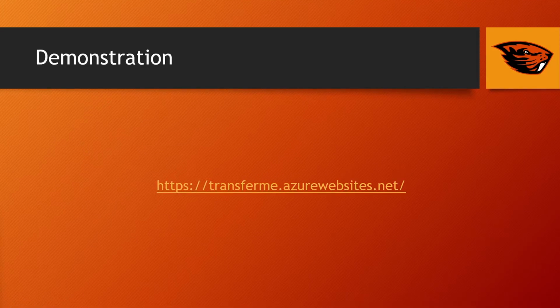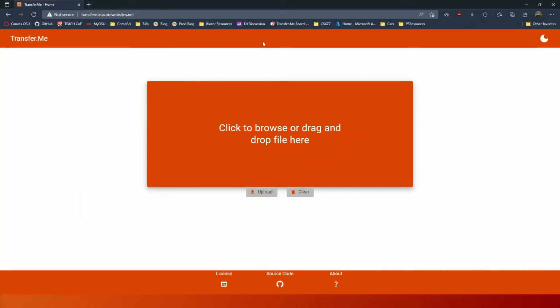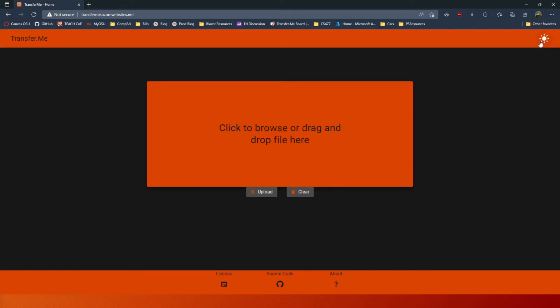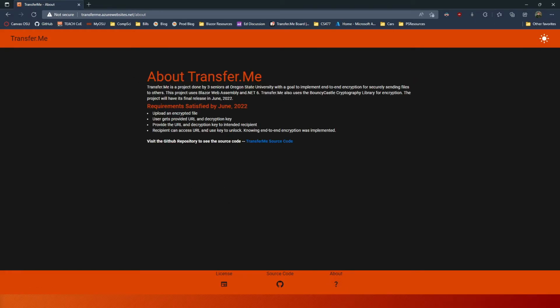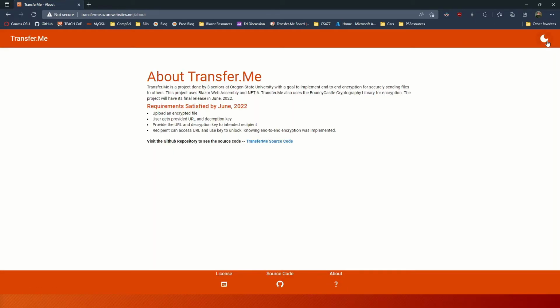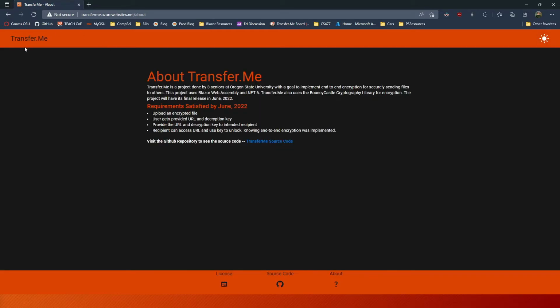So here is our live site. It is hosted on Azure. You can see here we tried to keep it OSU themed. We also have a dark theme and a light theme, and it's all OSU based. As you can see here, we have an about page, and that will change theme color, and this shows the requirements that we will have completed by the end of the year.